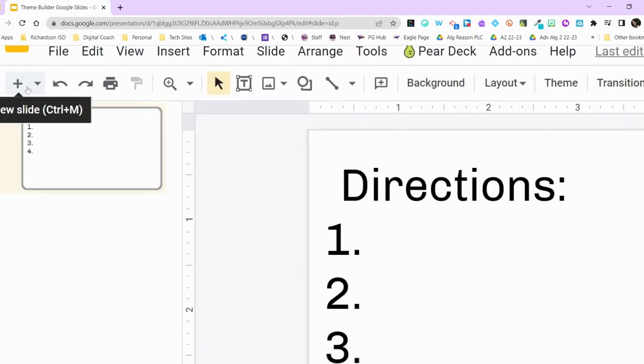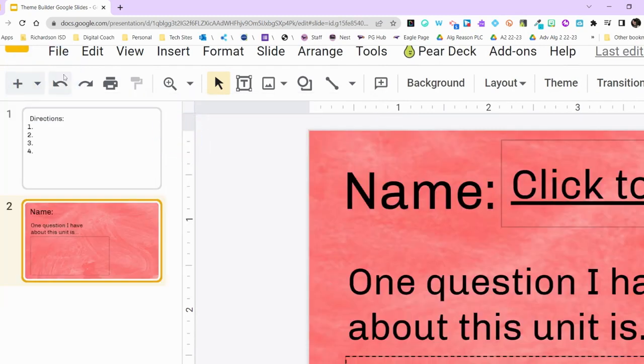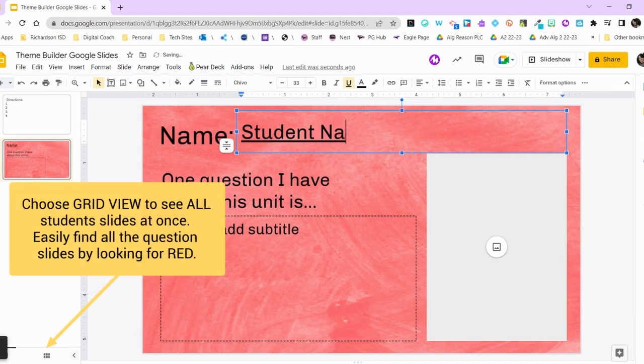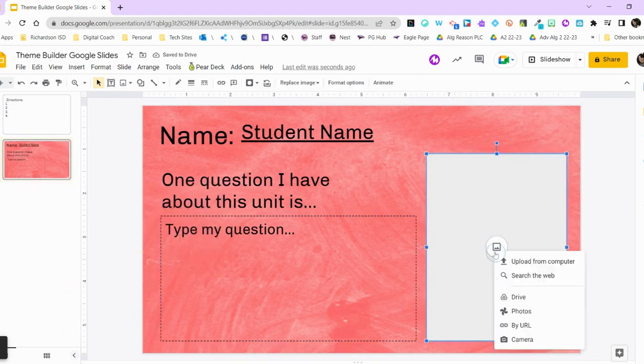And instead of just tapping the plus sign, I'm going to tap the drop down arrow and choose the slide that I'm looking for. And here's where I can type my name. Here I can type my question. Notice how much faster this activity is because of these provided placeholders. And here's an image, maybe from a quiz that I can upload. That's all there is to it.